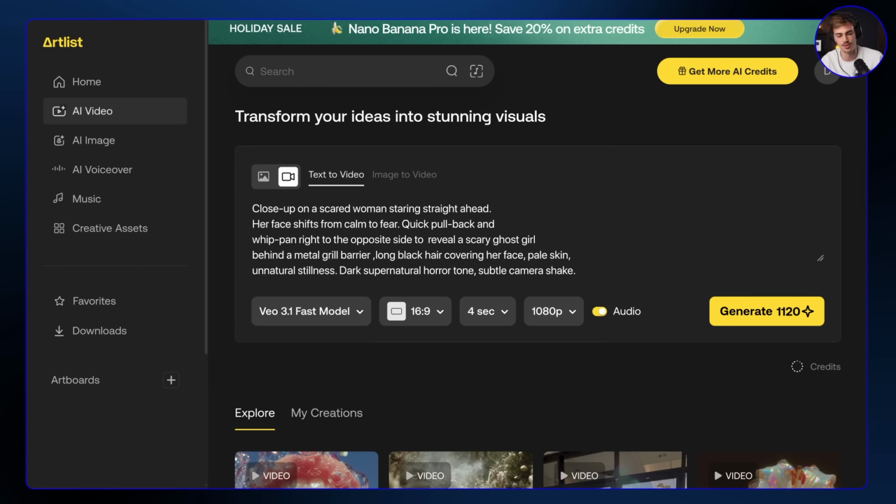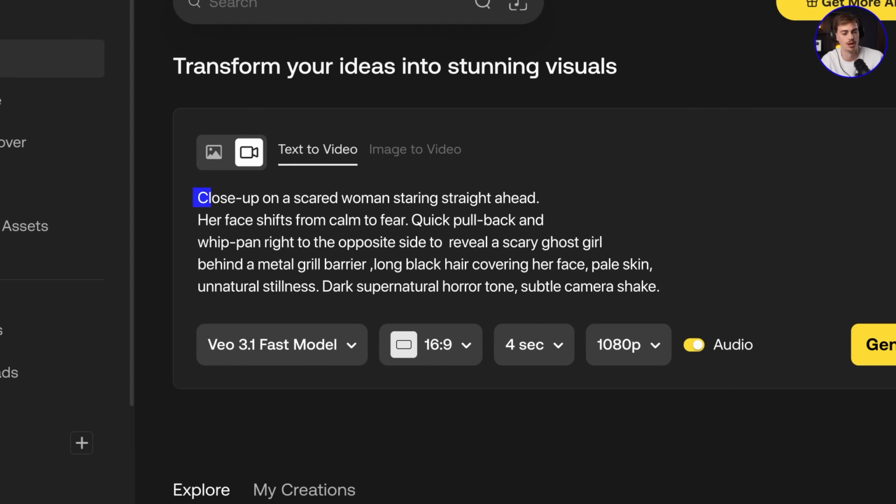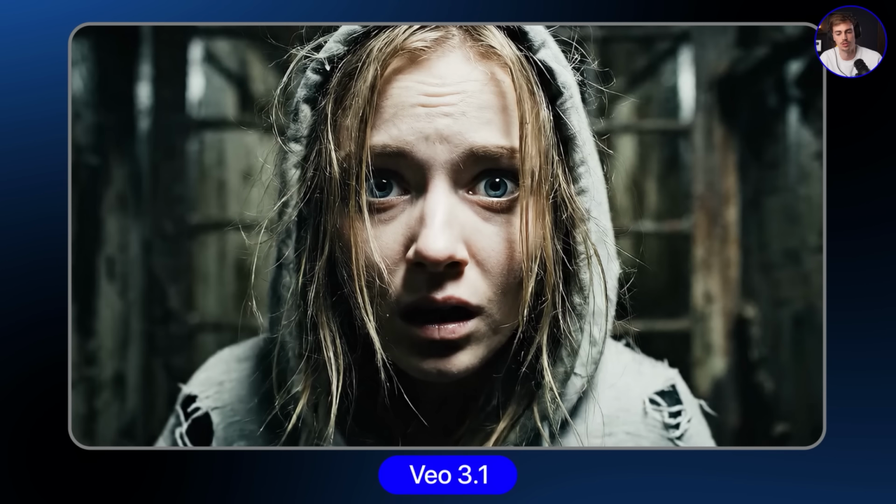Now for this first prompt, I got this example of having expressions and a bit of camera movement, but also audio background noise. So we have a close-up of a scared woman that is staring straight ahead. Her face shifts from calm to fear. Quick pullback and a whip pan right to the upside to reveal a scary ghost girl behind a metal grill barrier. Long black hair covering her face, pale skin, unnatural stillness, dark supernatural horror tone, and subtle camera shake. I want to see just based off that prompt, how well does it do with finding audio that matches with the scene. So let's see what Google has to say.